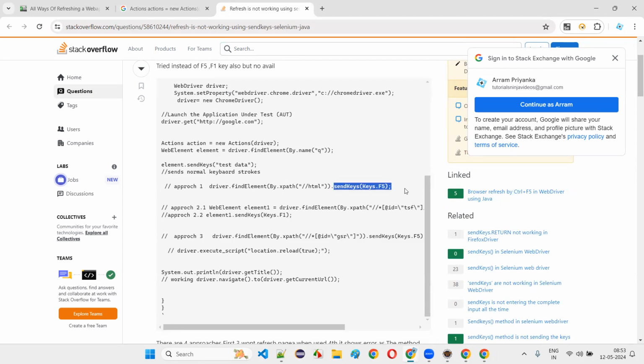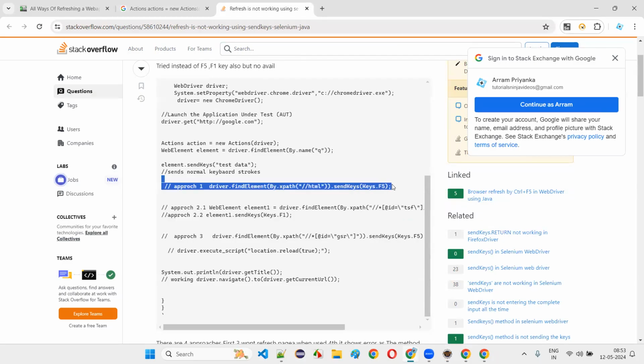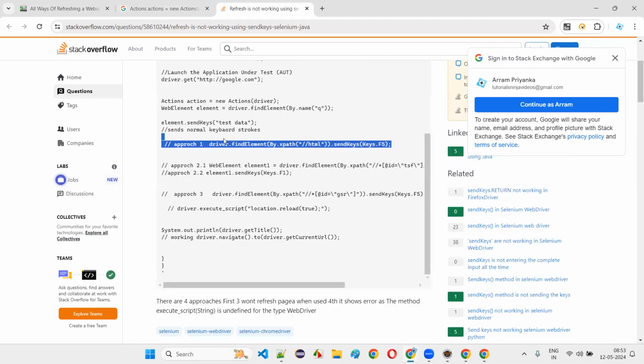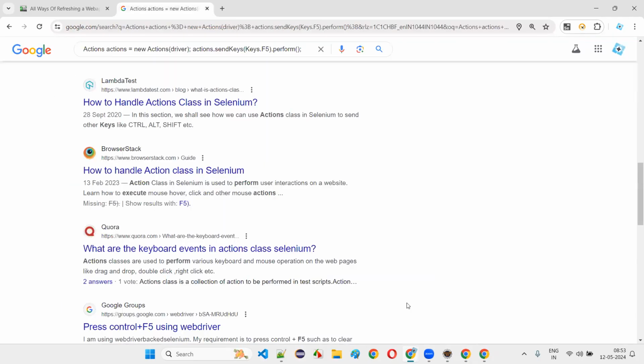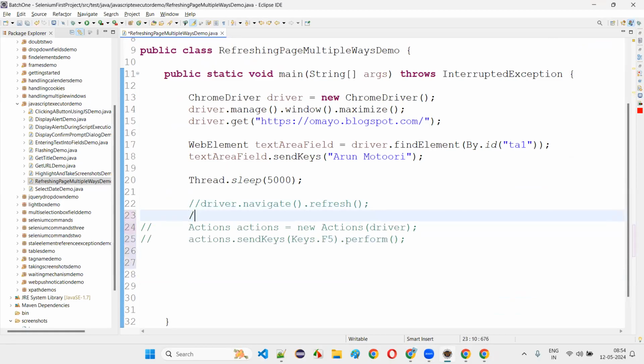Send keys F5 should work. If not working, that's okay. At least we have the knowledge that it has to work, but somehow it is not working. We don't know the reasons why it's not working. This command also we tried, but it's not working. Approach 1. Okay, so we'll go with other ways, guys. Let's not waste our time. So the code is correct only, but it's not working. So what is the other way? The below is not working. Ignore.